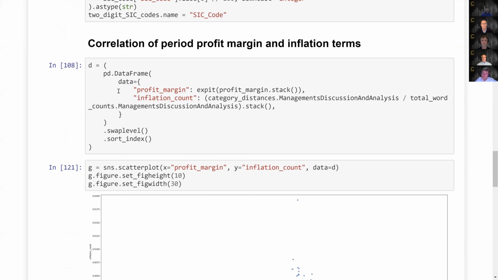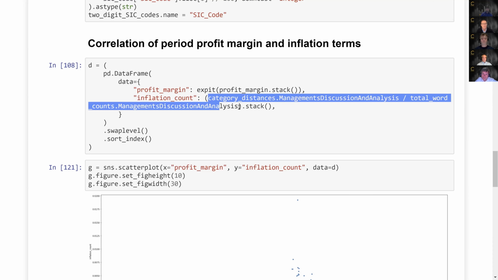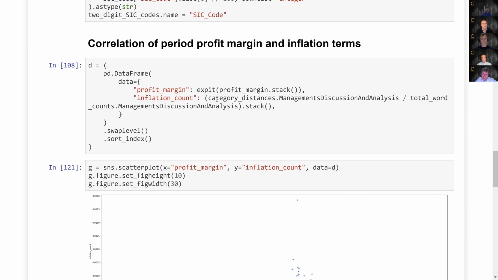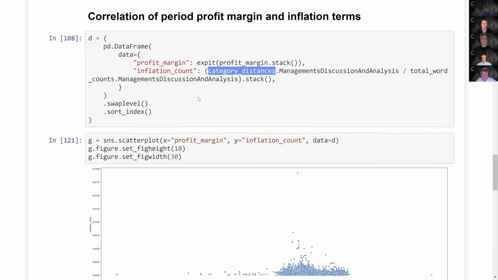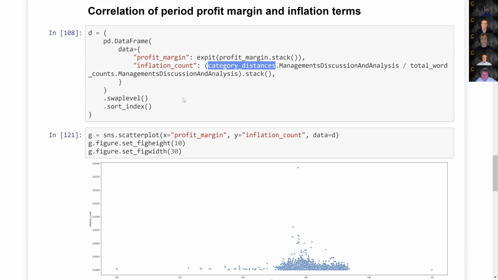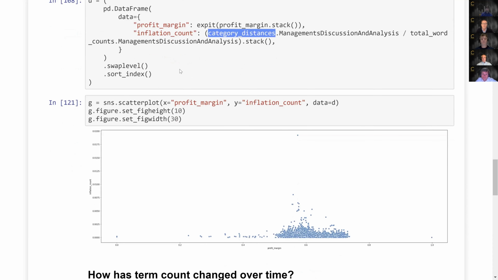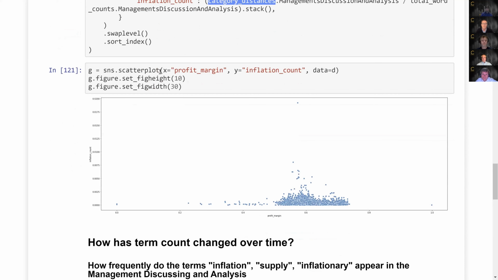Our hypothesis is that companies that talk about inflation and supply chain will have lower profit margins. So our proxy for discussing inflation and supply chain is the number of times the term appears in the document divided by the total length of the document. So we do some operations to put them into a format that's easy to graph.